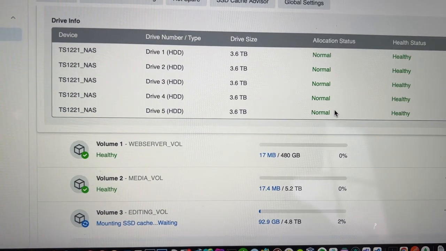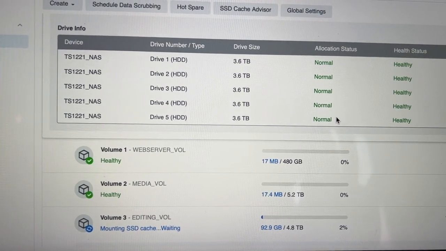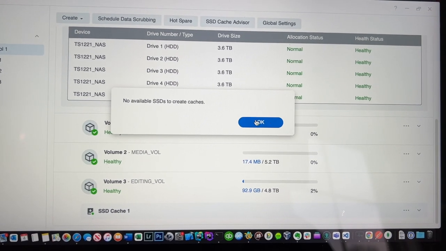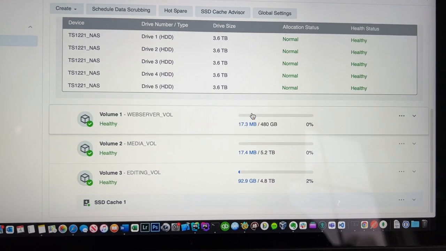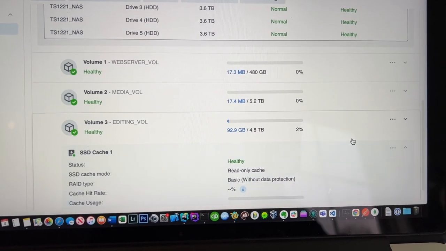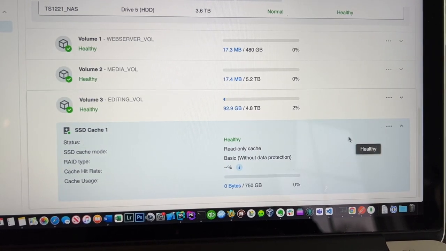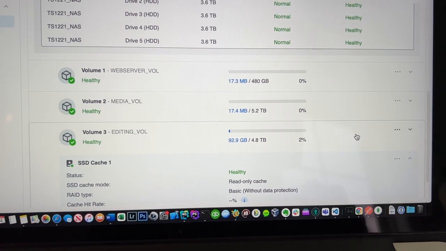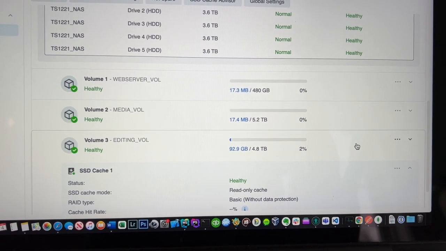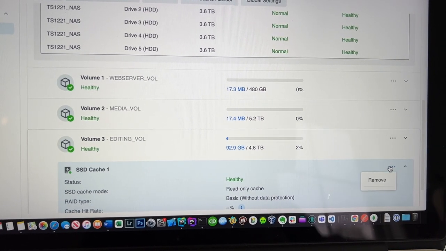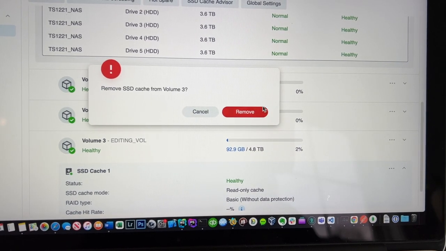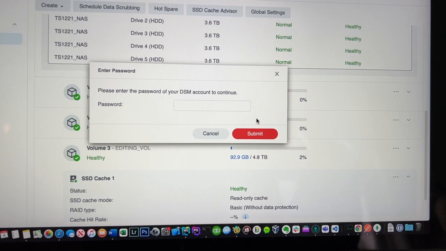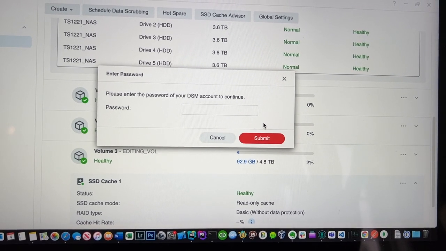All right, cool, it's mounting the cache, so we'll wait till it's done. All right, so if I go to create again, it says no available SSDs, so that's what it told me before I installed it. Interesting. So I guess maybe I can't split this up between volumes. I don't know. If you know how to do that, let me know in the comments below, but I guess I'm just gonna remove this for now. And then I'm gonna come back and add it with the full terabyte so I don't lose any storage.